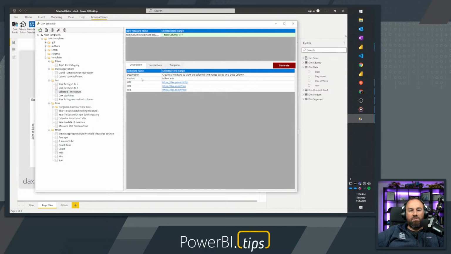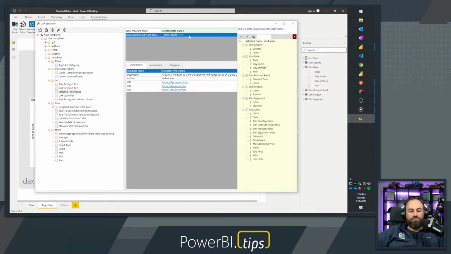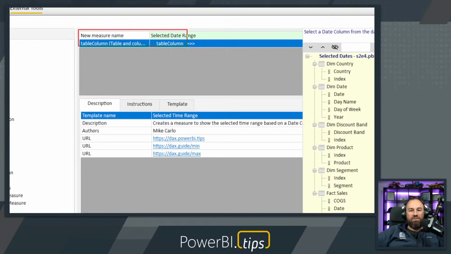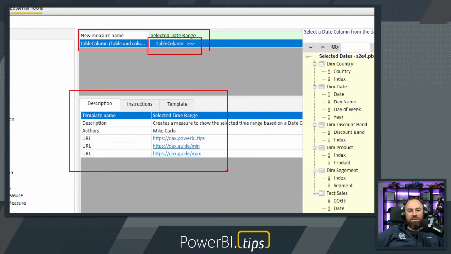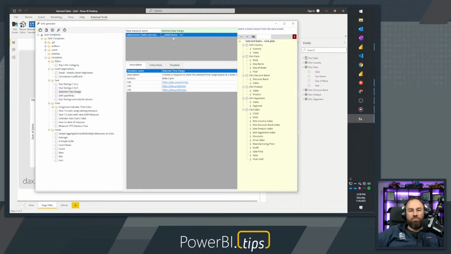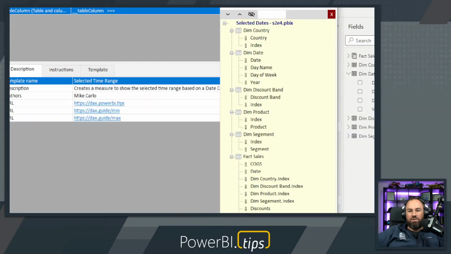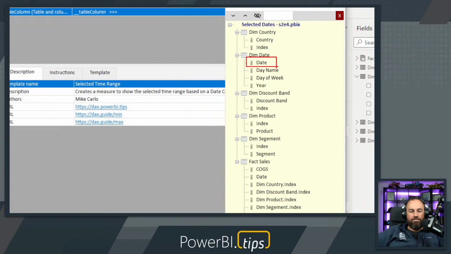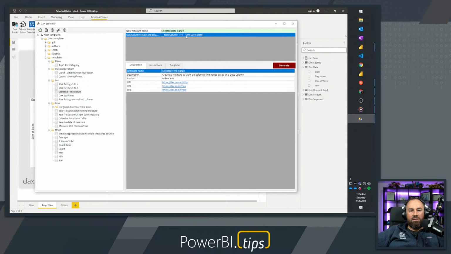And so we go to the right-hand side now. These are our options. We can adjust the selected time range. We can change the name of the measure here. So the name of the measure is at the very top, and then we can select a table column combination from our data model. If we want additional help, that is down here in the description and the instructions. So we're going to click on the table column parameter, and then click on our date table, and then select the column called date, the one right here. Clicking on date will then automatically write in the syntax, which is going to be the dim date.